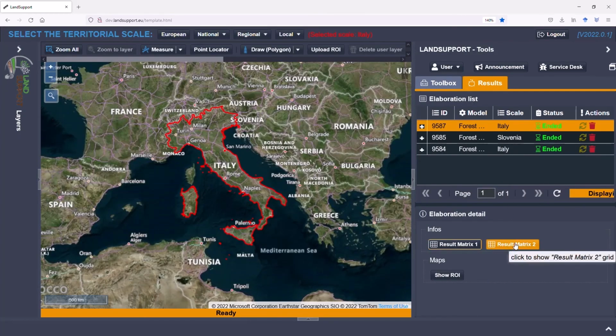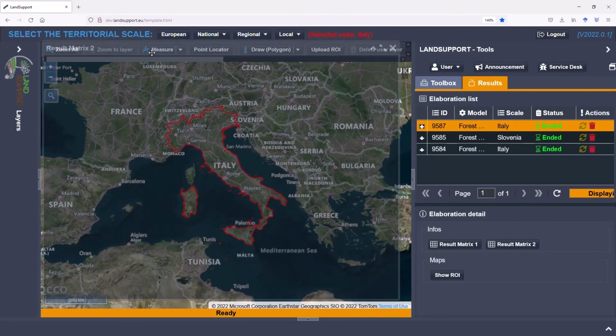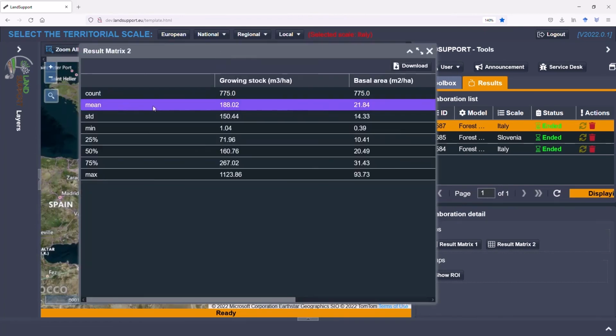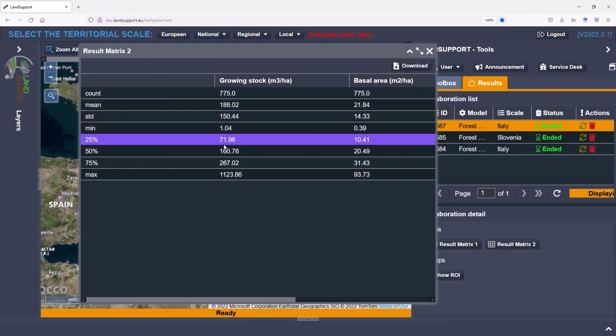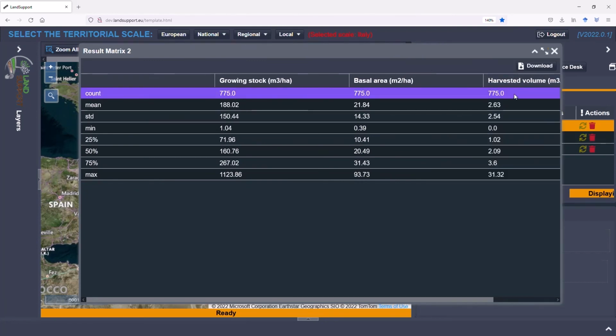Also, now we can see the result matrix number 2, where we get the summary for the area of selection. In this case, we can see that the growing stock is expected to be a bit lower than in Slovenia, which is also usually the case, since there are different types of forests here. We get the statistics, the quantiles for growing stock, basal area, and also for the harvested volume.